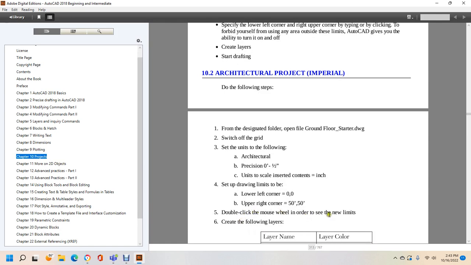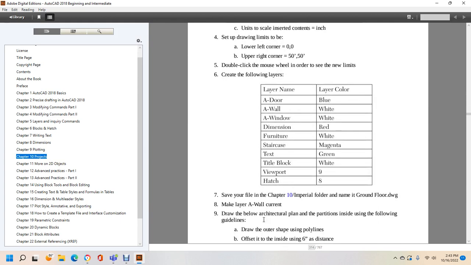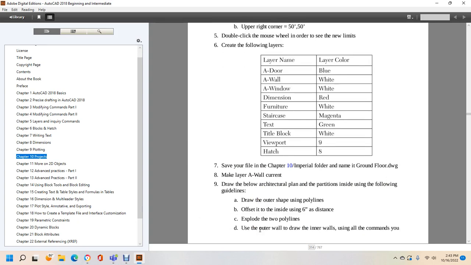Double-click the mouse wheel in order to see the new limits. Create the following layers: layer name, layer color. Save your file as Chapter 10 Imperial in the folder named Ground Floor drawing. Make the wall layer current. Draw the architectural plan partition. Inside of the following guidelines, draw the outer shape with polylines.